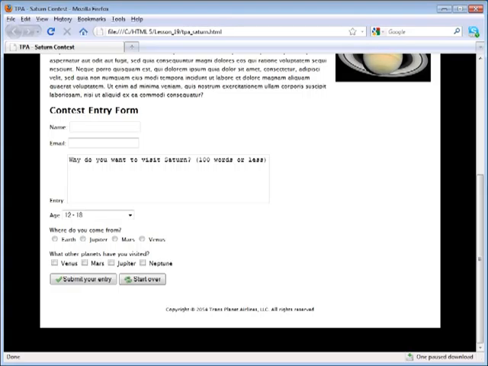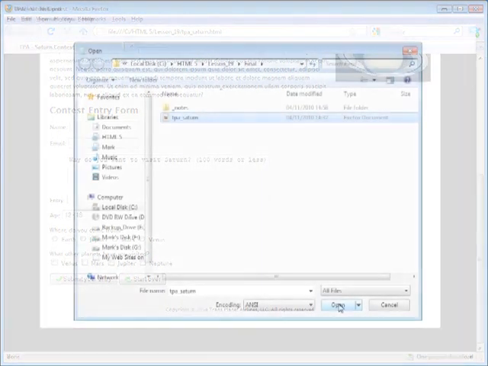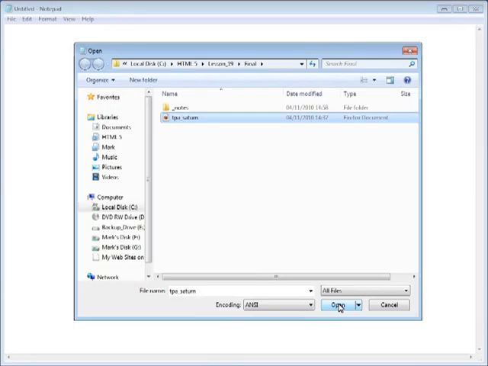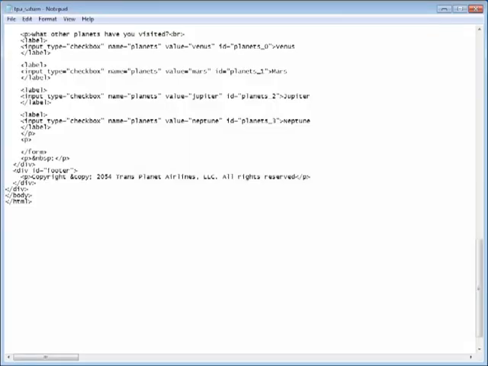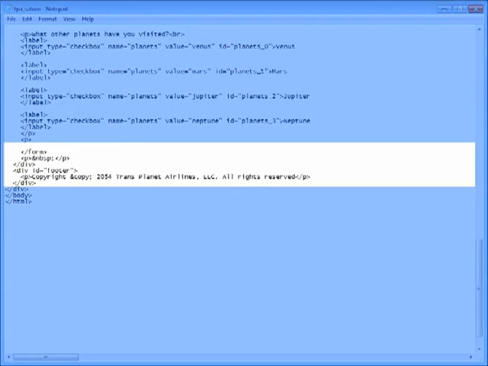The only downside of using the button tag is that this is not supported in older versions of Internet Explorer, specifically IE6 and below. If you want to follow along, please start by opening the file tpa-saturn saved in the previous exercise. Now, on a new line, we'll add the start button tag and its attributes.